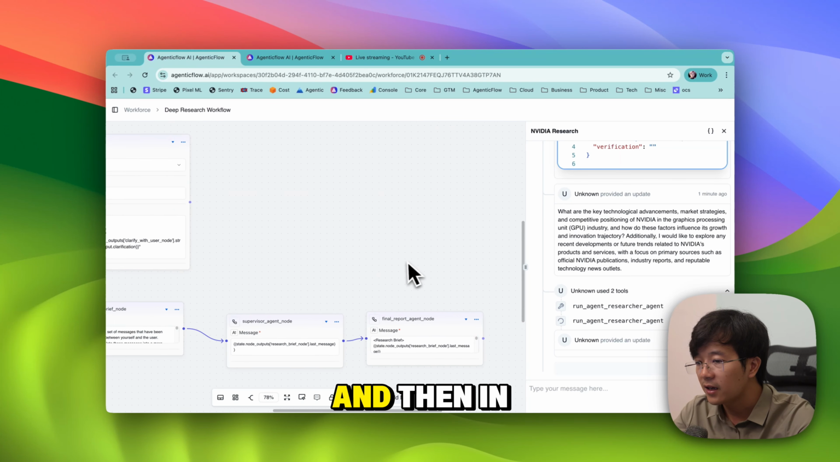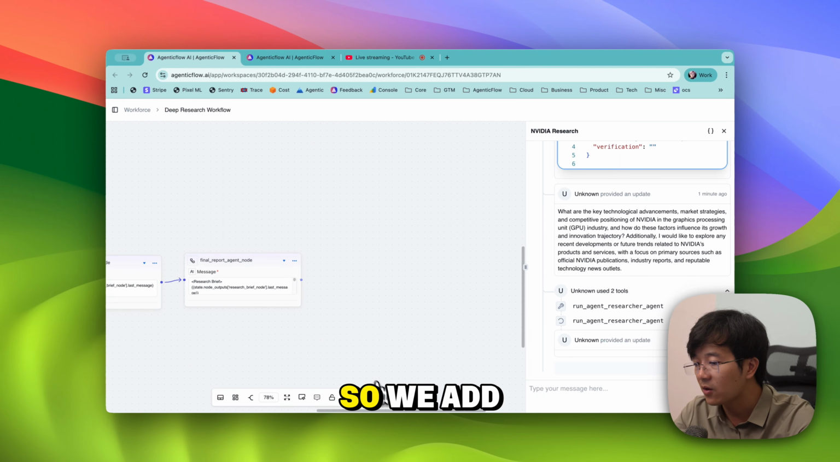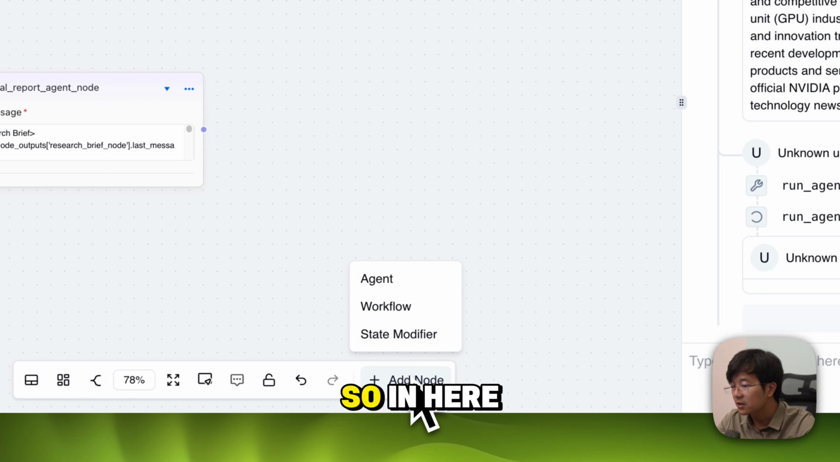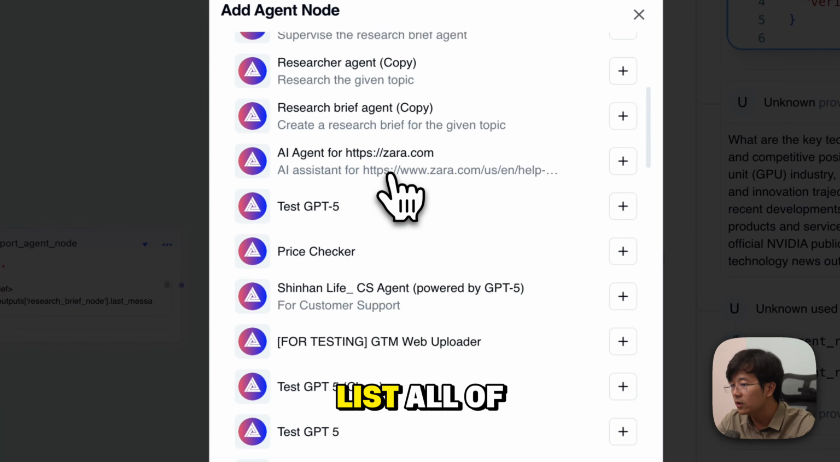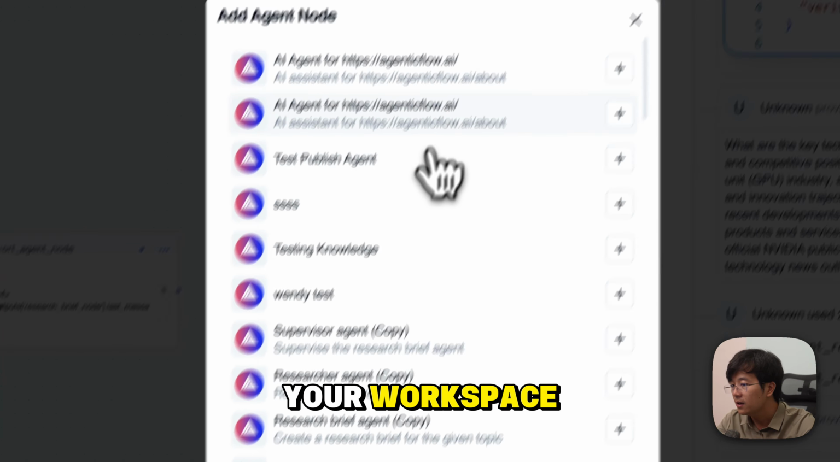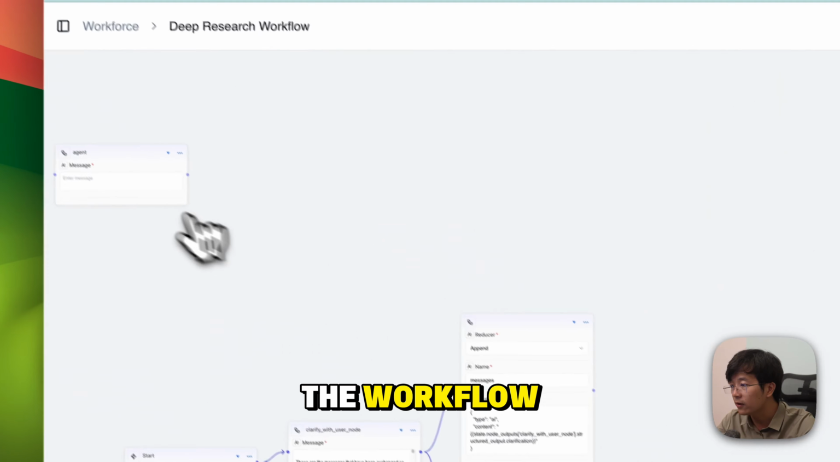All right, and then in here there are some other examples as well. We add an add node button. In here it has three nodes: agent, workflow, and state modifier. Agent is simple, right? You click on agent and it will list all of the agents in your workspace that you can click, and then the agent will be added into the workflow. For example, like this.